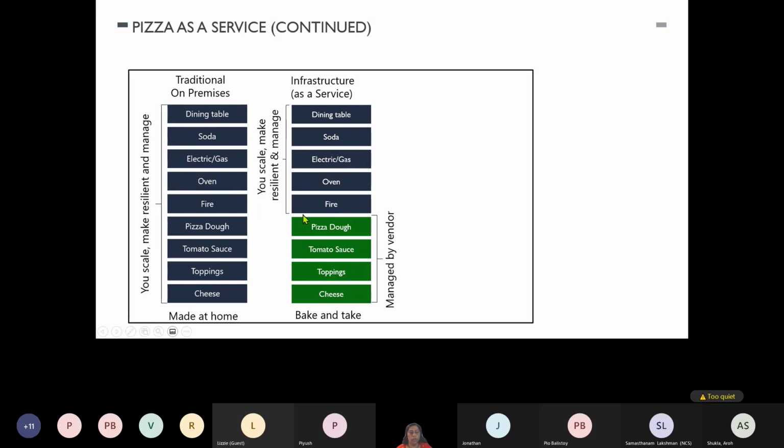And you are responsible for the operating system. You use Windows, Linux, whatever version of SQL Server you want to install, and all the maintenance and administration that comes with it. So this is our Azure SQL VM, infrastructure as a service.